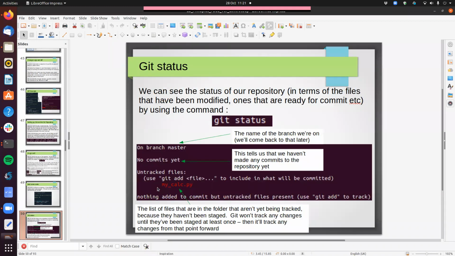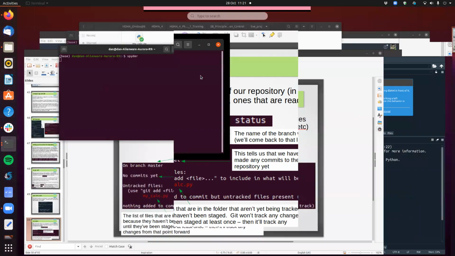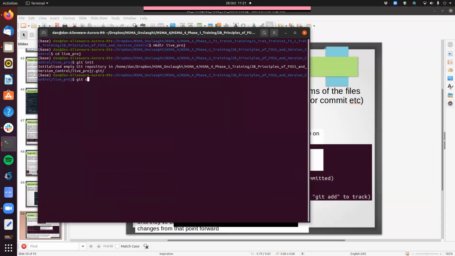So because I've now set up a Git repository, at any point I can use something called the git status command to check the status of the repository. And by status, I mean looking at the files that have been modified, ones that are ready to be committed, etc. And so if I do that on my new repository here, if I type git status, now this is a common command that you'll be using all the time. You should be checking the status of the repository frequently as you're using Git.